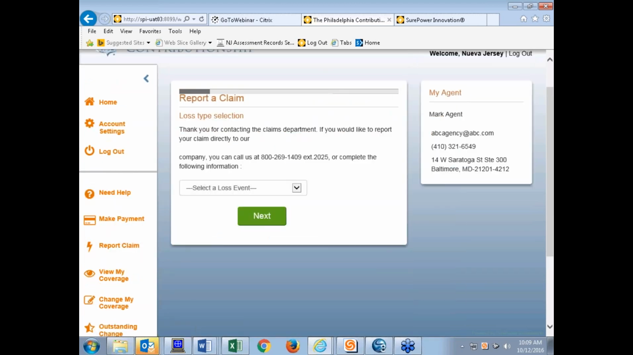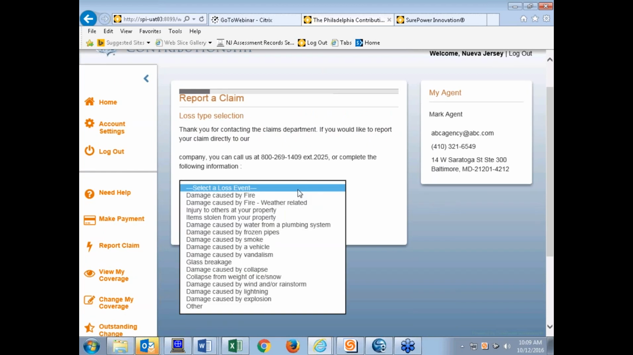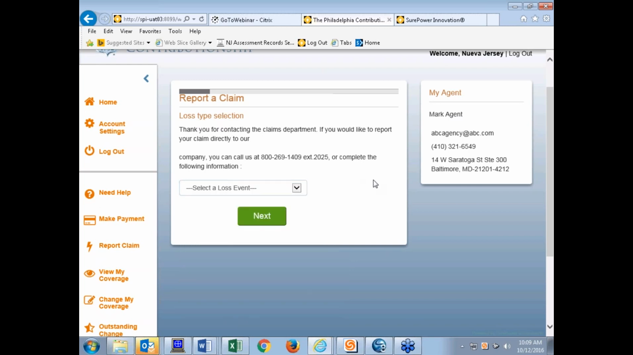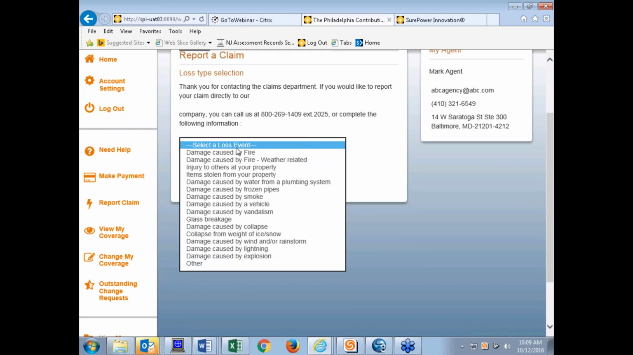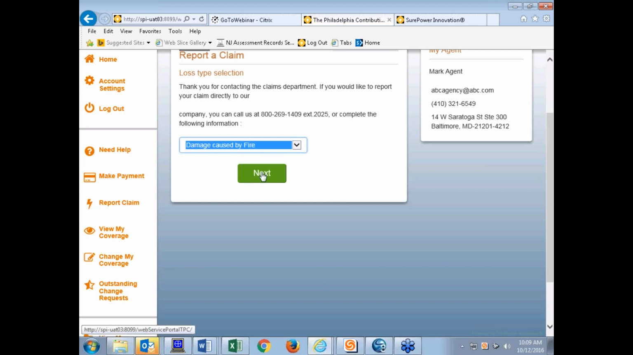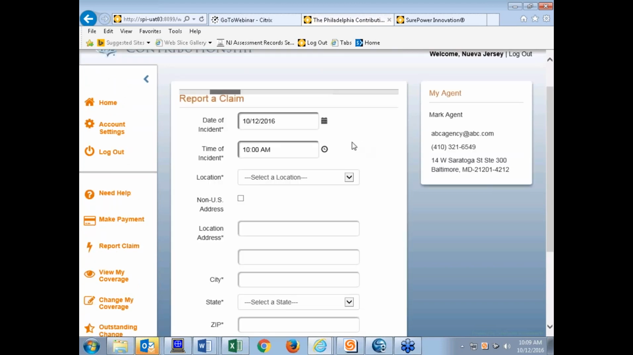Report claim. The insured can start a loss notice that will fire a task to the company, to our claims department, and we take it from there. Obviously, they can also check on that claim status and see if any payments have been made once the claim is put in. So I'll move through this pretty quickly just to show you guys how it works.